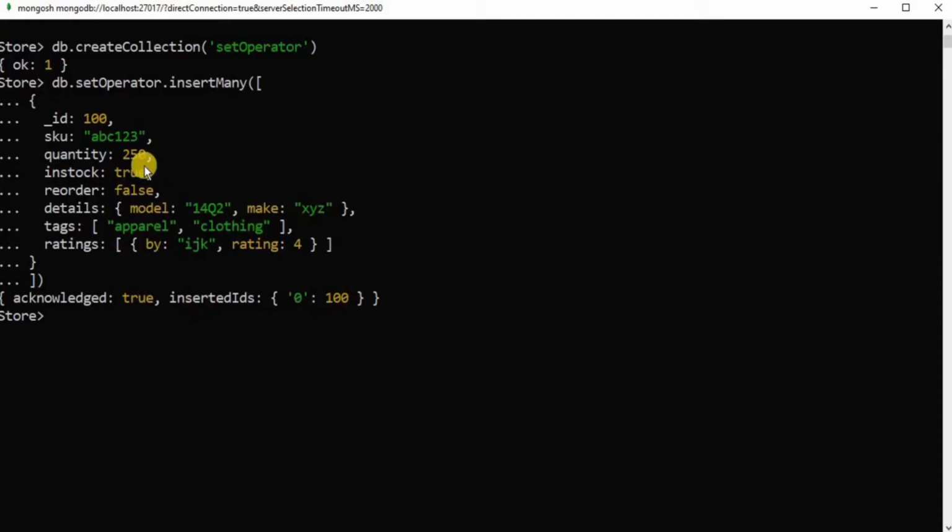Now let's say if you want to change the quantity value from 250 to 300, then this can be done by using the set operator in MongoDB. So all you have to do is simply use the command db.setOperator.updateMany, and then inside this you have to firstly define a condition. Since we have a single document and we want to update the field of that document, I'm going to leave the condition field as it is, and then firstly you are going to use the set operator.